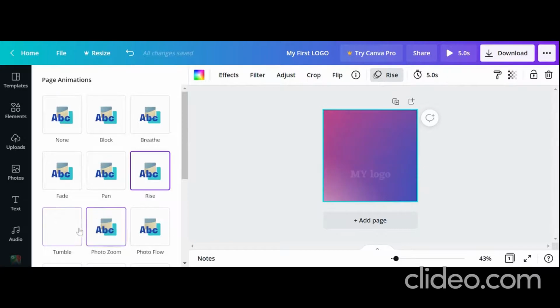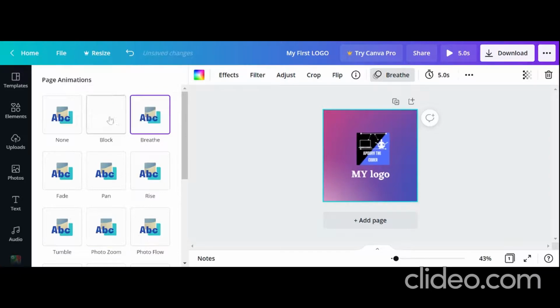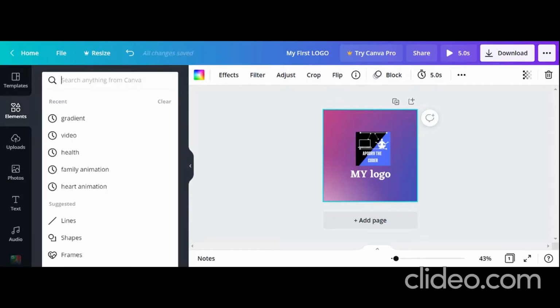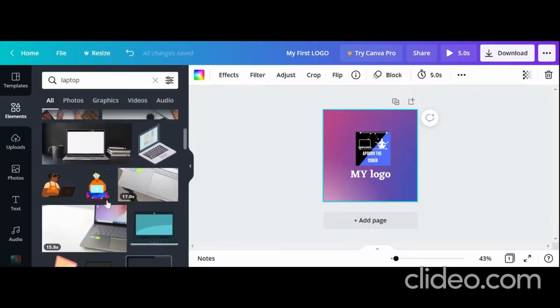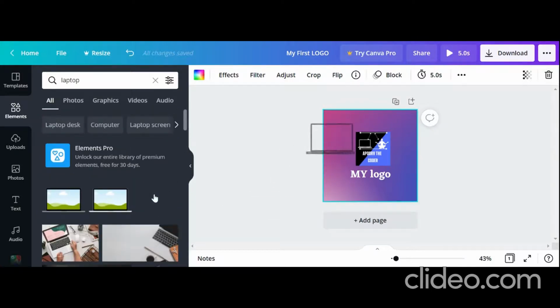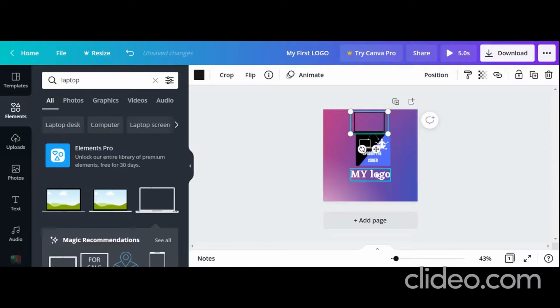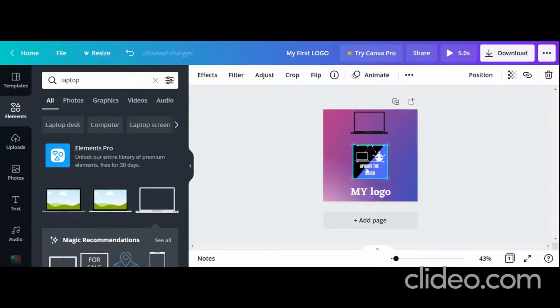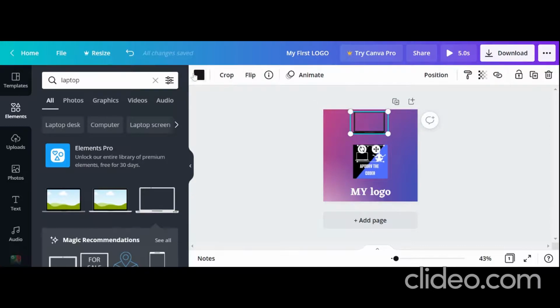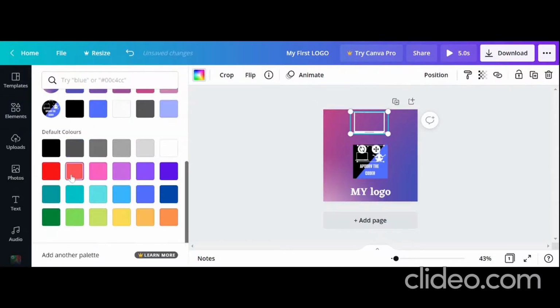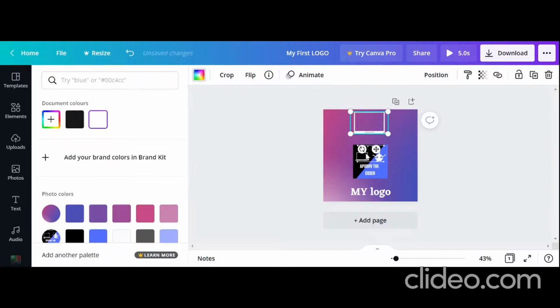Okay, so I'll use this one. It is good. Yes, it is the best. And now if I want to add some elements, like a laptop, it is very important. See here, it is showing free, so you can drag it here. That's how I can do it. Not just that, you can change its color to like this. I'll make it white.